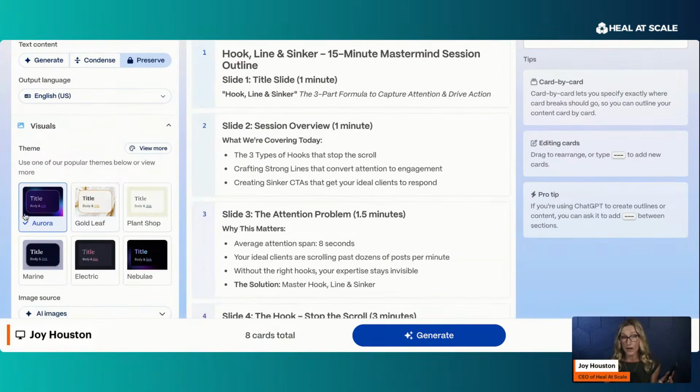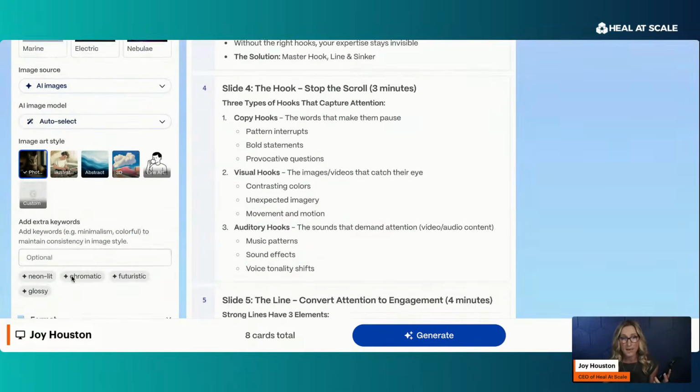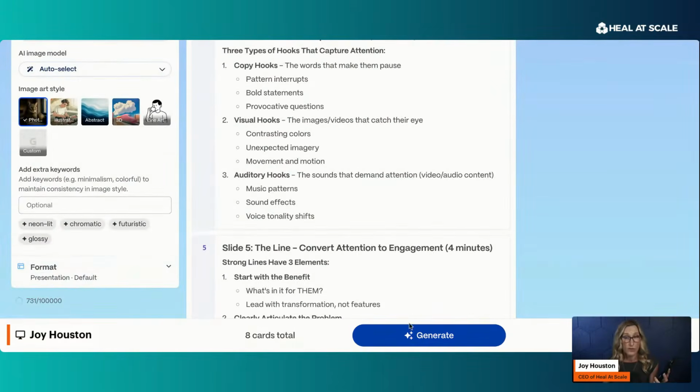Then I'm going to choose Aurora. I like the look of that one. There are beautiful ones. I'm going to choose photorealistic images. If I wanted to add any additional words, I can.